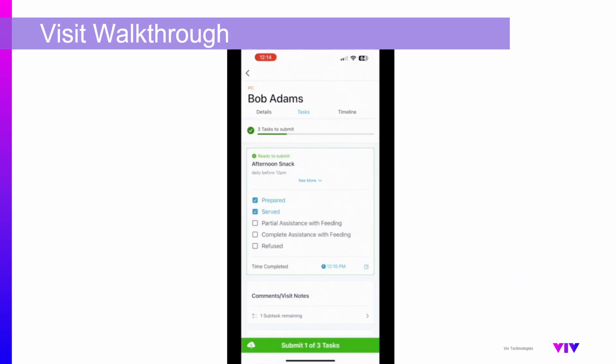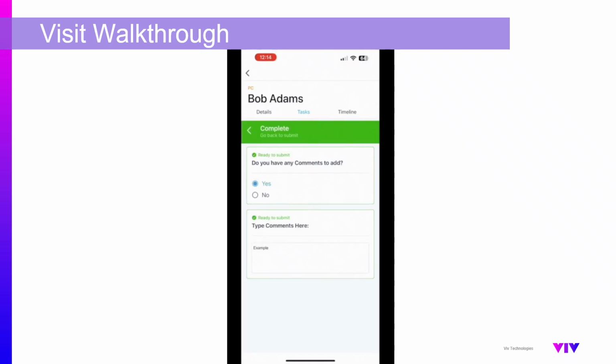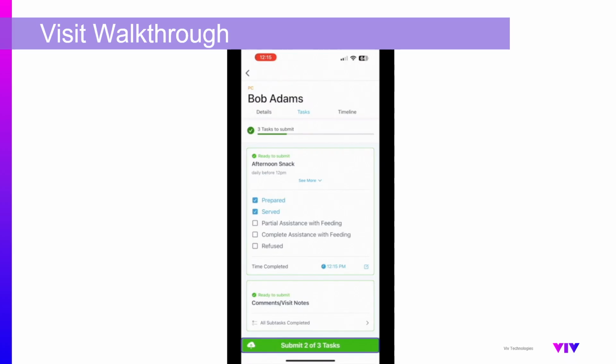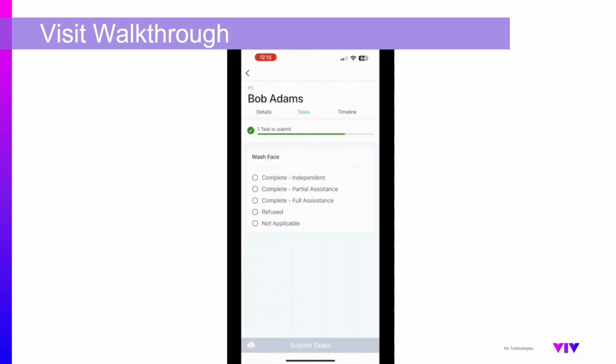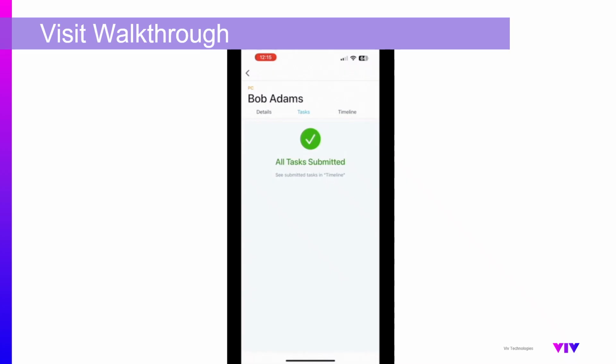If a task has multiple steps to it, you will see subtask remaining. Selecting this will take you to the list of subtasks to complete. Once you have completed these, you can go back to the main list to submit. You can submit tasks throughout your visit to see your lists reduce. Once you have submitted all your tasks, you will see all tasks submitted. You can view a history of all submitted responses by selecting Timeline.